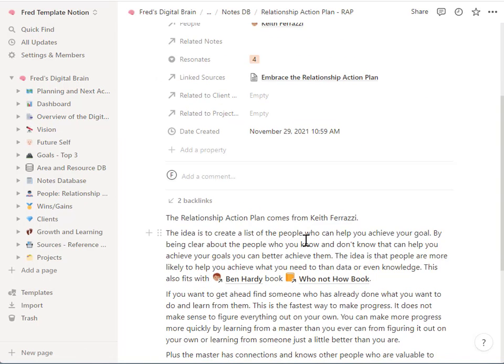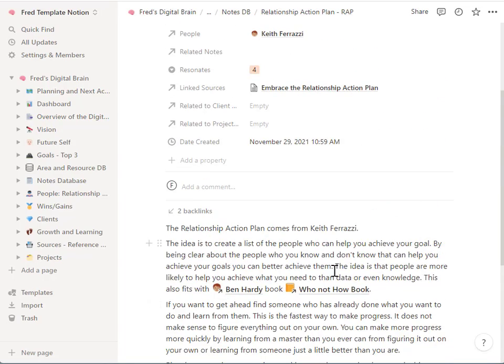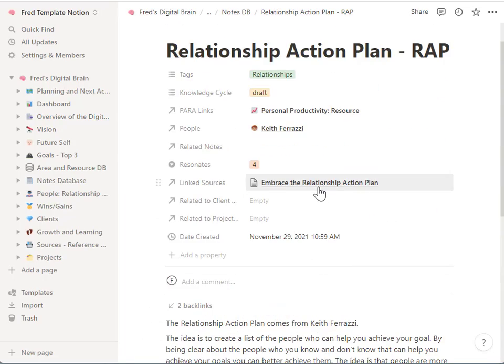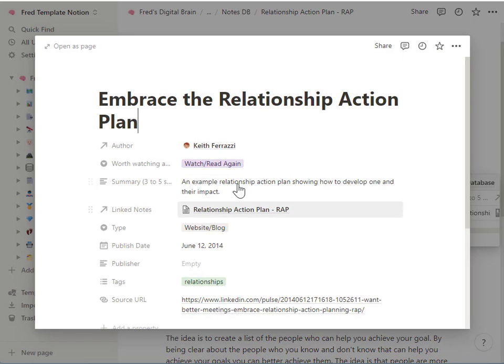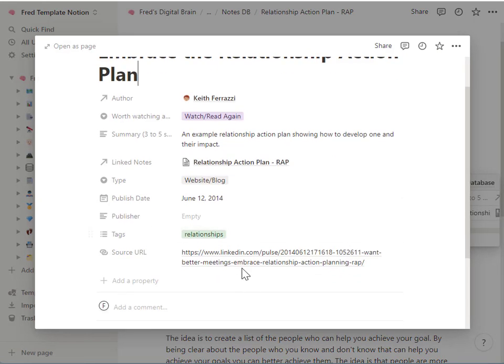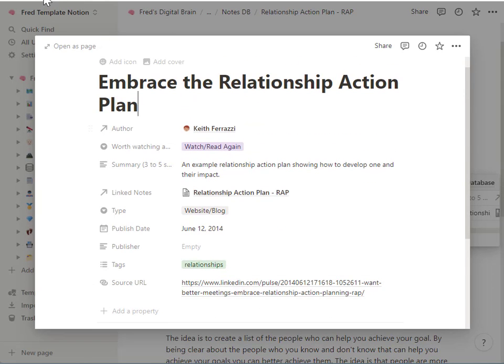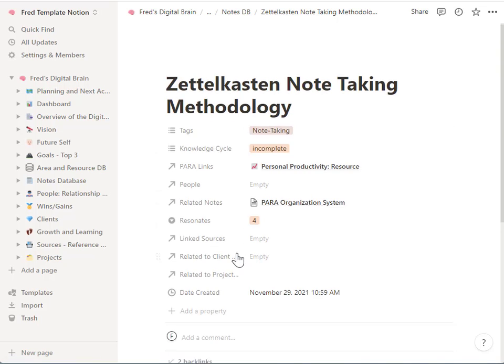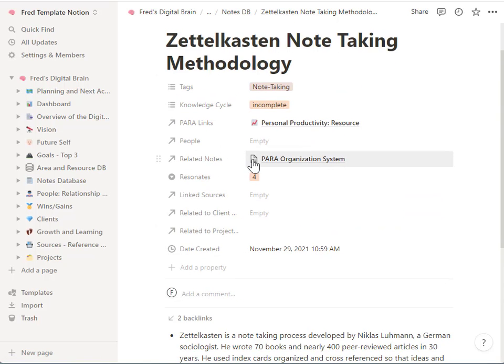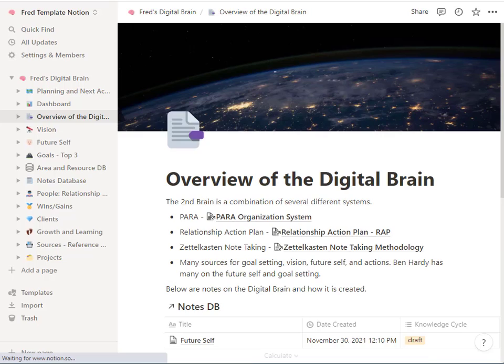And if I go back, we can do the same thing with the Relationship Action Plan, and you can dig through what I've talked about, and then the source, which is Keith Ferrazzi's work on it, and where this comes from. And same with Zettelkasten. All right, so that's a quick summary of what's there, and these notes are in the template, so you will have them as you go through.